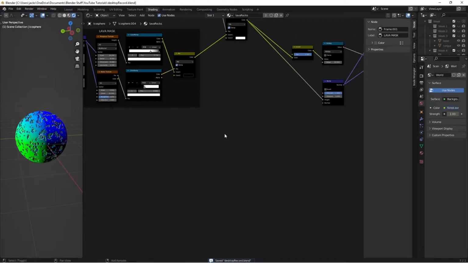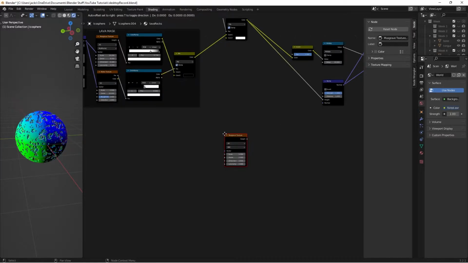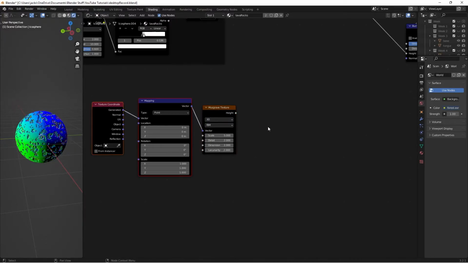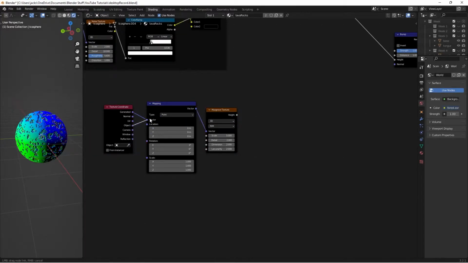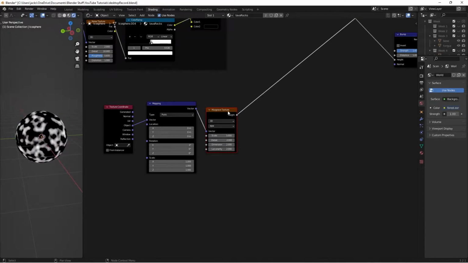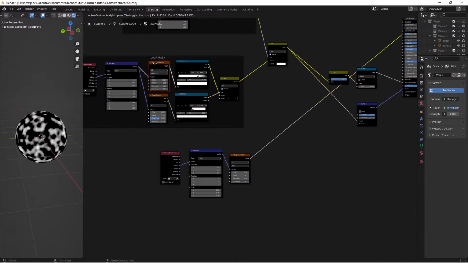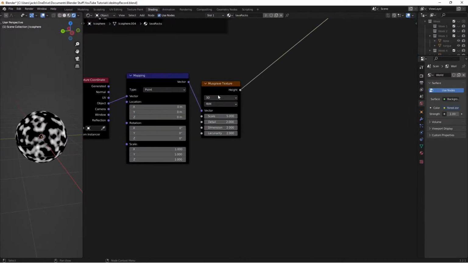And to do that, we're going to hit Shift A, add ourselves a Musgrave texture right here. Then with that selected, we're going to go ahead and press Ctrl T. Take the object into the vector, Control Shift left click to preview, like so. We're going to be using a lot of the same settings we used for this one up here actually, but they're going to be slightly different.